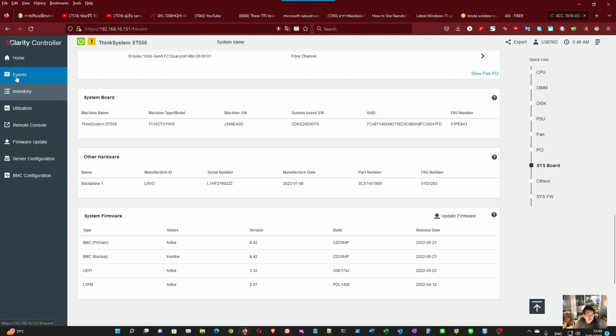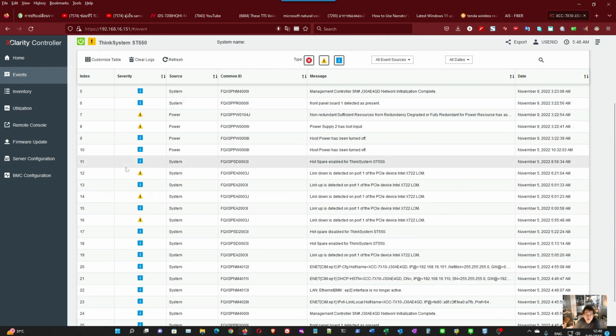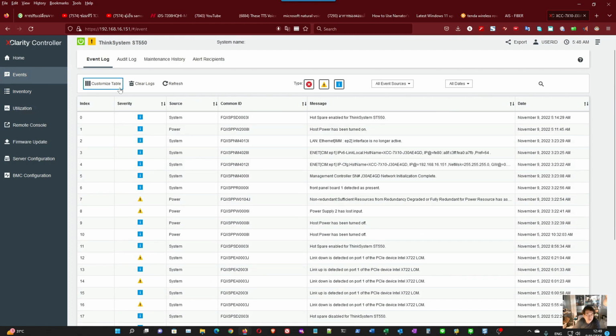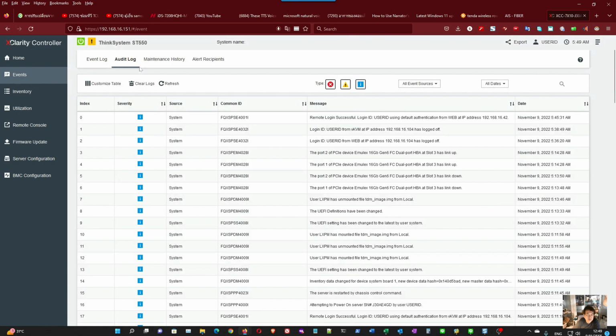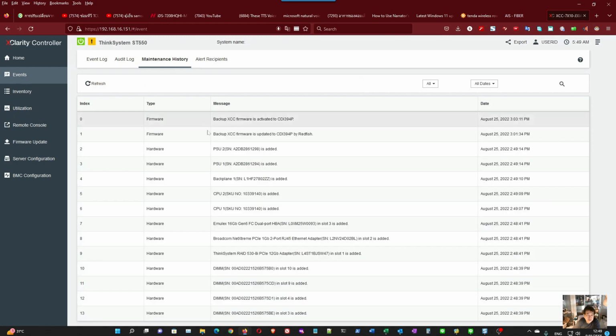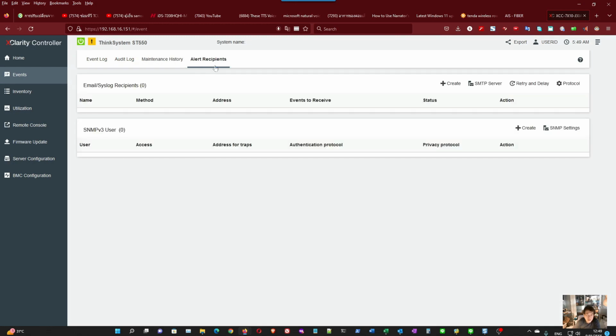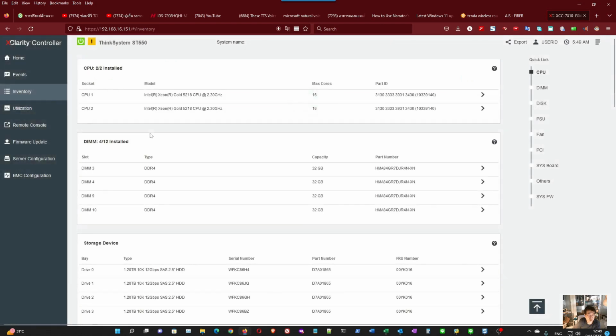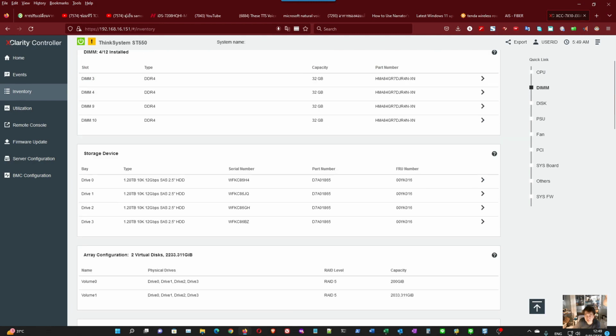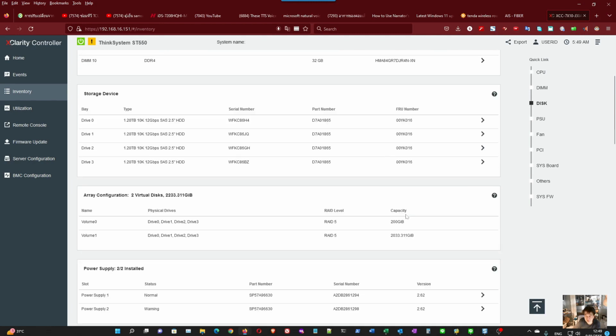Okay, we run through events. This contains all the event logs. Up there is the tool. This is event logs, audit logs, maintenance history, alert recipient. Oh, it has been set up. You can alert it by email by setting this tab over here. Inventory. I think this is the whole hardware list containing the part ID and part numbers or FRU numbers.